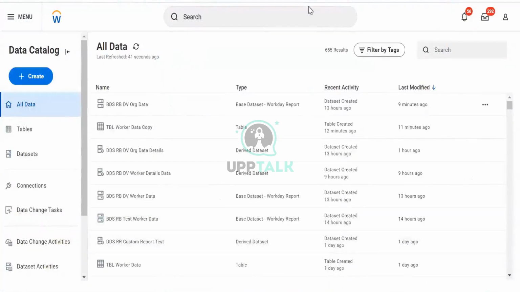Here as a Prism developer, we are able to see 655 results. But when you share the data set with the finance person, they will only be able to see the data sets which are shared with them, not the others. I hope this concept is clear to you.